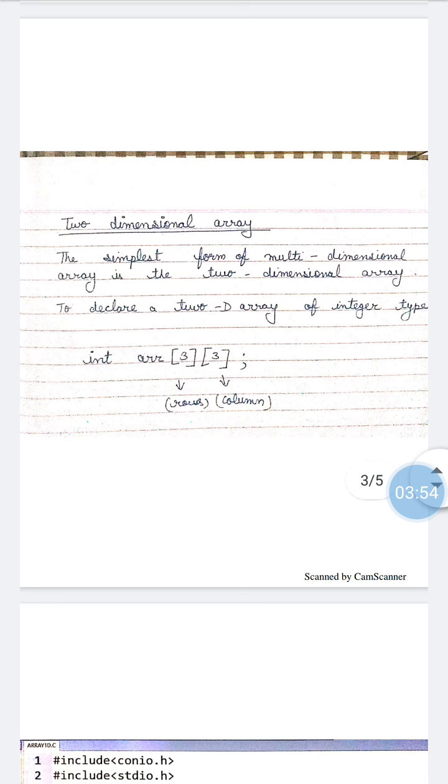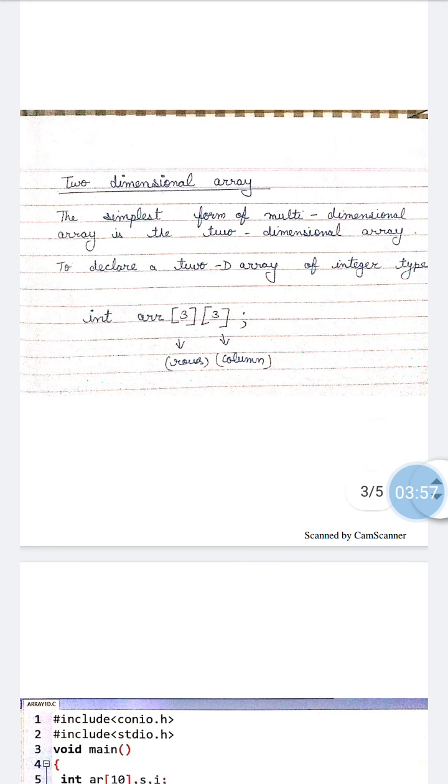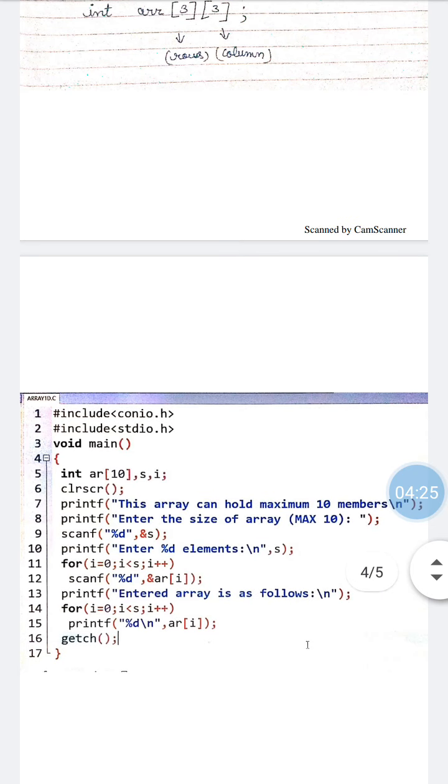Now next we will see the two-dimensional array. The simplest form of multi-dimensional array is 2D array. How do we declare 2D array? int arr, in brackets the number of rows and number of columns, and semicolon. So this is how we declare 2D array. The first number in brackets denotes rows and the second one denotes columns.